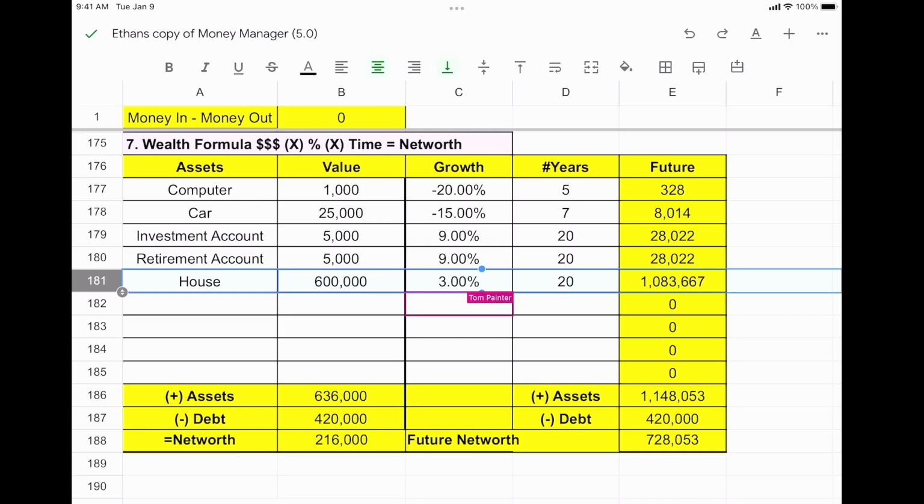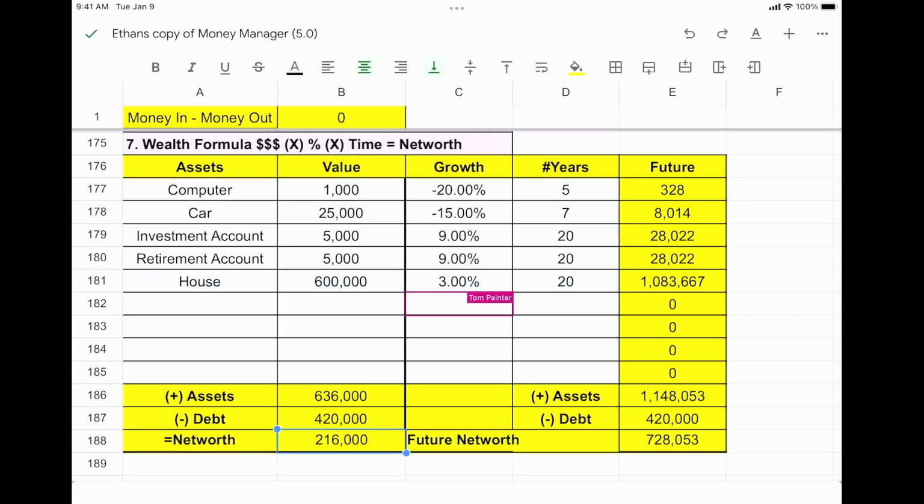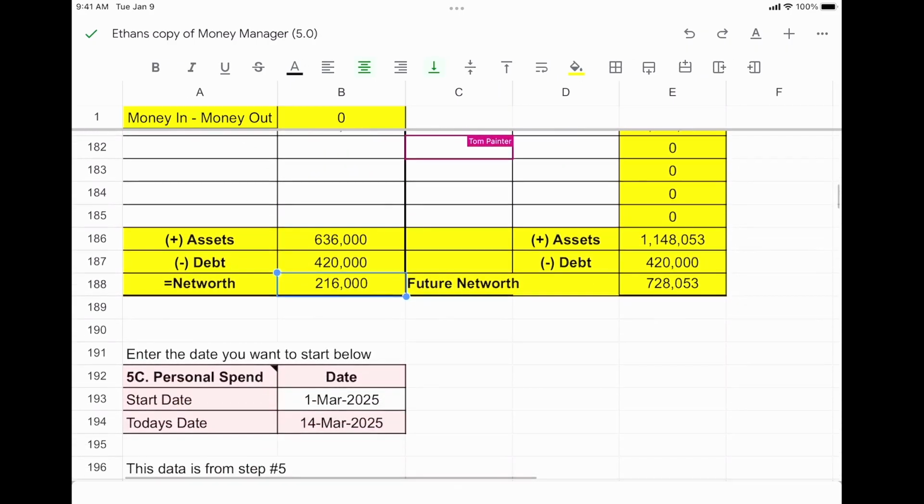Our net worth today is $216,000. Our net worth in the future, right now, it's going to be $720,000. So this is why we need to continue to add to our investment accounts and so forth. Now, this will take you through the 7 steps. This will get you through the 7 steps.